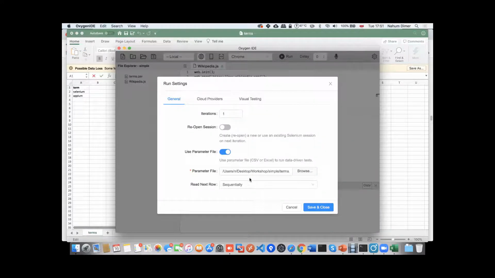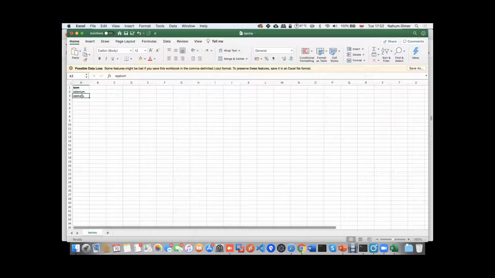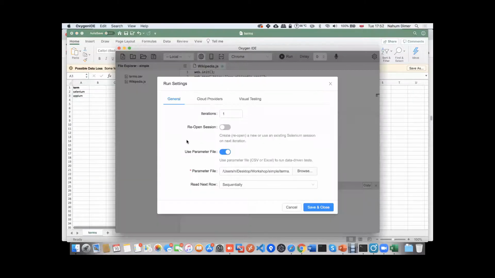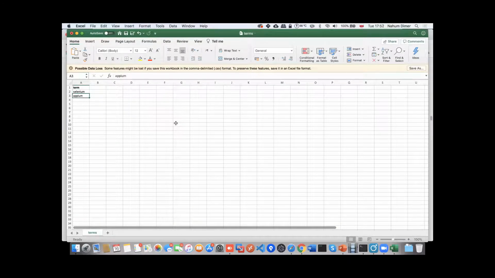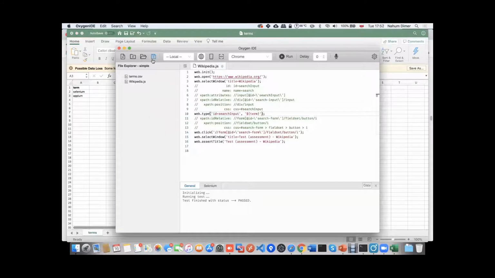Now Oxygen will read this file sequentially, and for each iteration, it will select the first row for the first iteration, the second row for the second iteration, and so on. You can also optionally select random row selection. In this case, Oxygen will select a random row on each iteration. Now, in order to see that it's actually using multiple values, I will increase the amount of iterations to 2. So we will now rerun this test locally on the Chrome browser, and we'll see that the first time it will enter the Selenium keyword, and then another one, it will enter the Appium keyword. Okay, so let's run it.